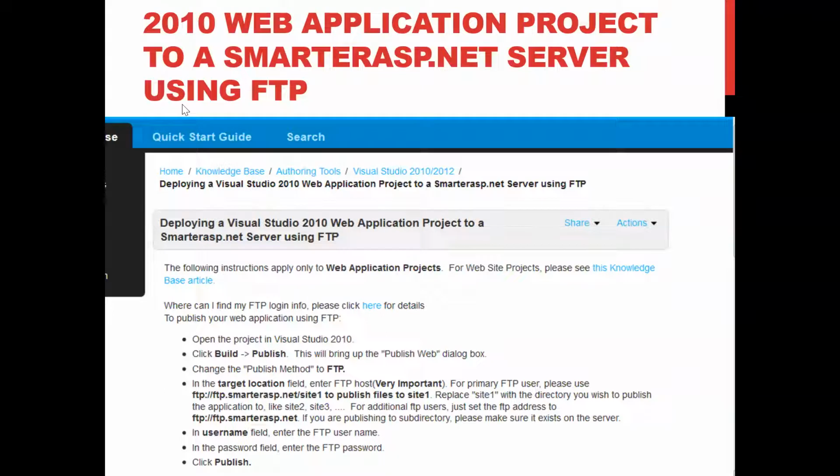So now, this is the web application project to a SmarterASP.NET server using file transfer protocol. So it has the steps. Now, if you're using a certain IDE, in this case, the integrated development environment used was Visual Studio, there's a menu there that is called build, okay? And then afterwards publish.